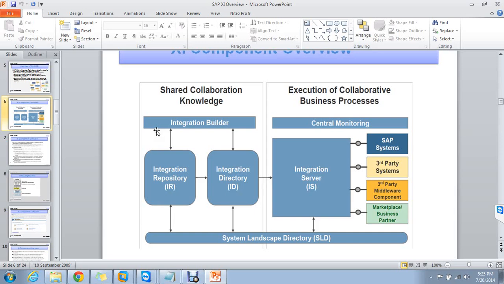Next, come to central monitoring, on the right side. Once your interface starts working, in the central monitoring part you can monitor the data, whether data is going from the sender system to the receiver system as expected. If something is wrong, you can monitor and find it, and then rectify it. This is the central monitoring.